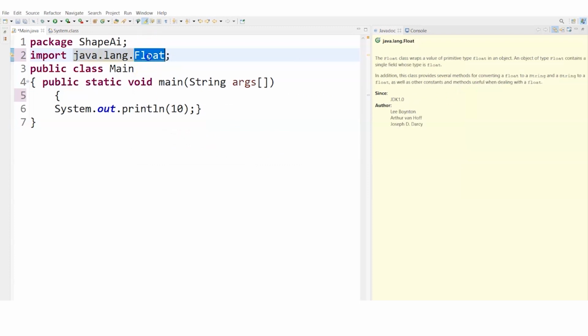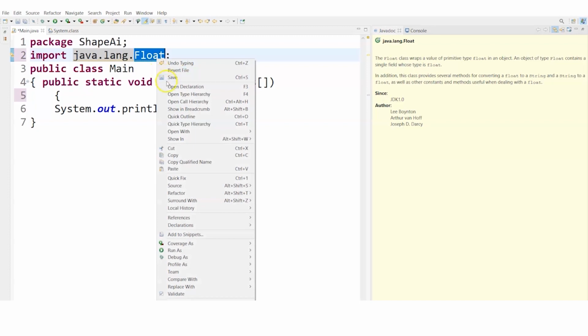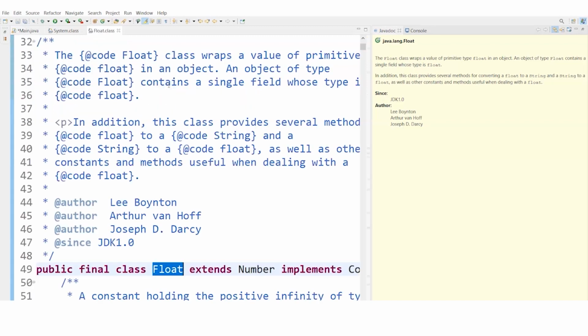And just to know the documentation, you just have to double click on this, and you see the float class reply. You can see the float class wraps a value of primitive float type in an object. Okay, the variables that you were taking of data type float come out from here itself. And if you want to read furthermore, you just have to open the declaration and you can see how this class was built.